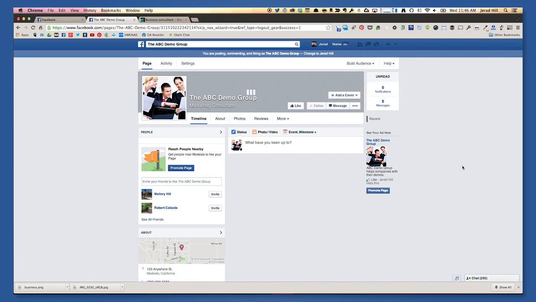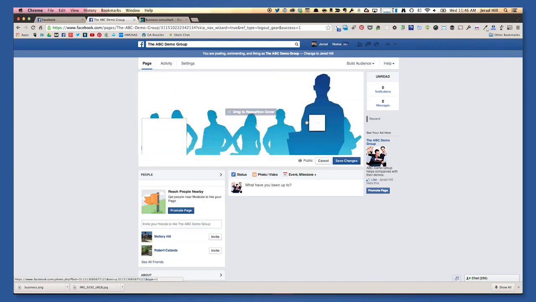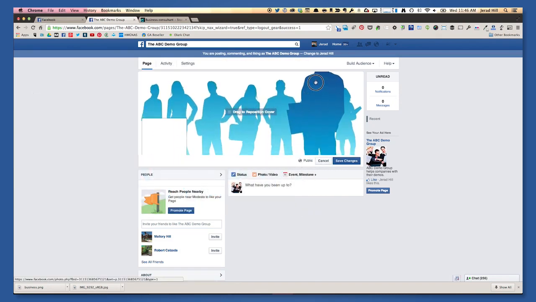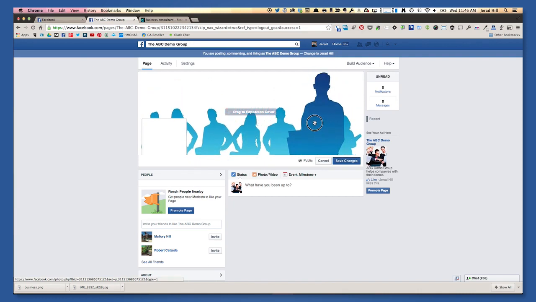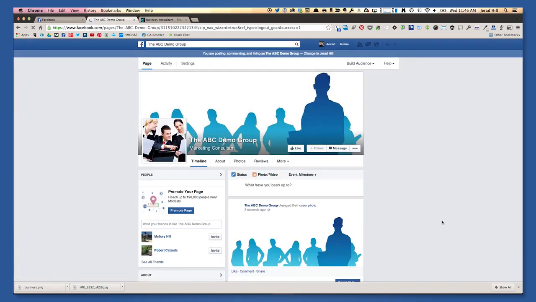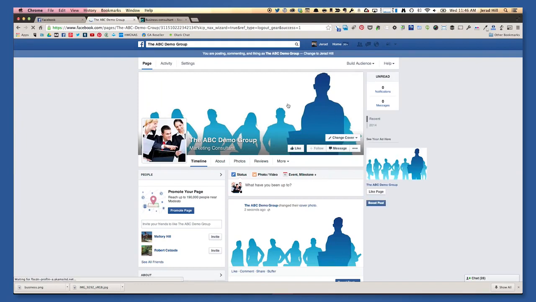Now it's uploading the photo, and then it's going to give me the option to reposition that image. I'm going to go ahead and turn that off, and then you can see I can move the image up and down and position it the way that I want it to be placed. So I'm just going to position it right there and hit save changes, and now I have an image in my cover as well as a default profile image. So our page is starting to look good.